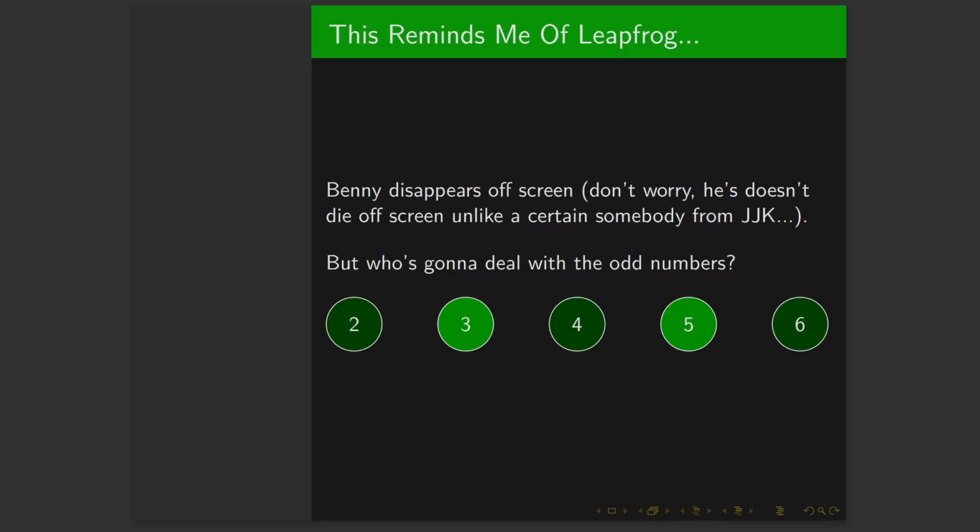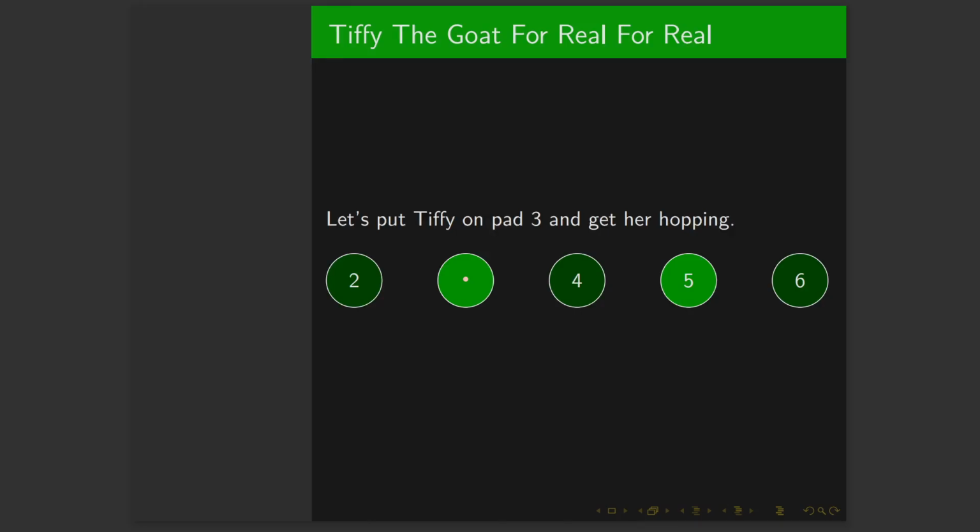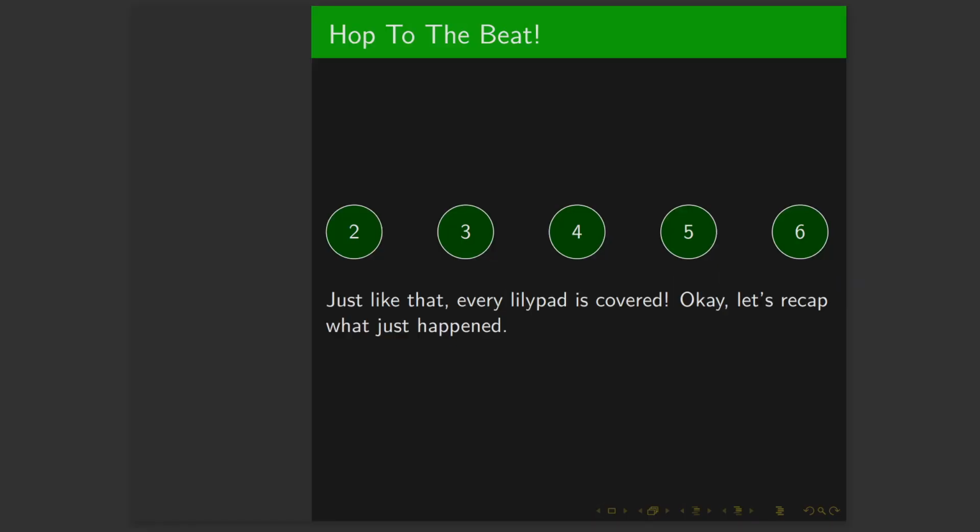What's really interesting is that with this adding 2 method, we skip what's in between. So in here, we skip the odd numbers. So we're going to enter Tiffy. She's going to be the one that deals with the odd numbers. So we're going to place Tiffy on lily pad 3, and let's just get her jumping. 3 plus 2 is 5, 5 plus 2 is 7, and so on. And eventually, every single lily pad will be covered.